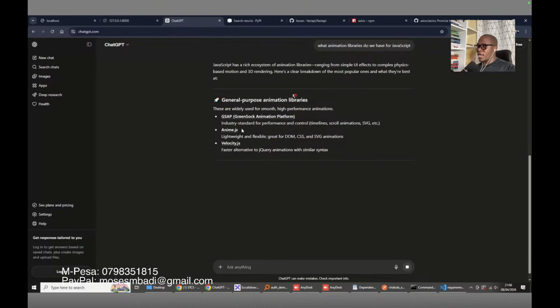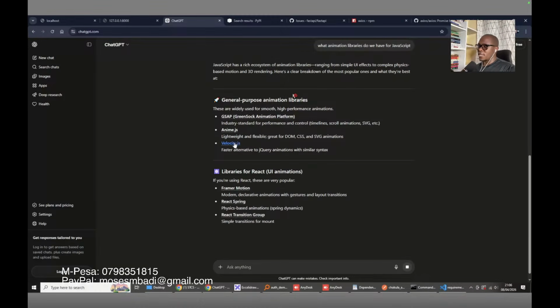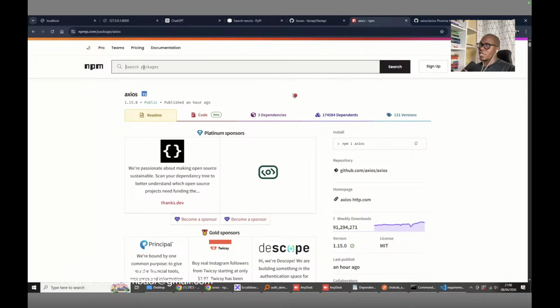What animation libraries do we have? We have Anime.js and Velocity.js. Now let's find out between these libraries which one is well maintained, has a good contributor list, and so forth. So we start with anime.js. I'll come to npm and search for anime.js.